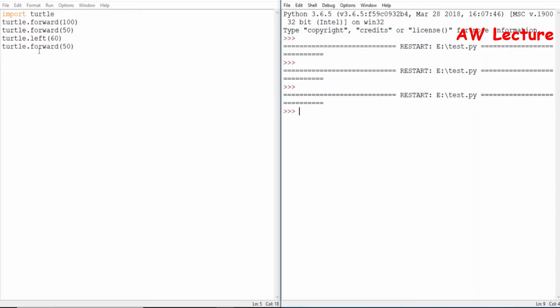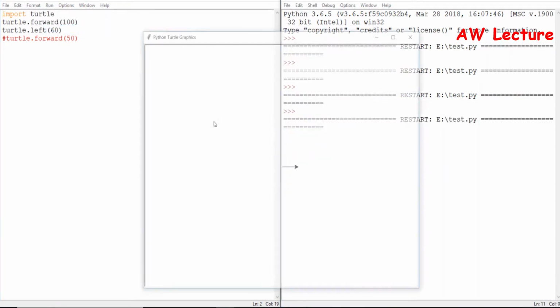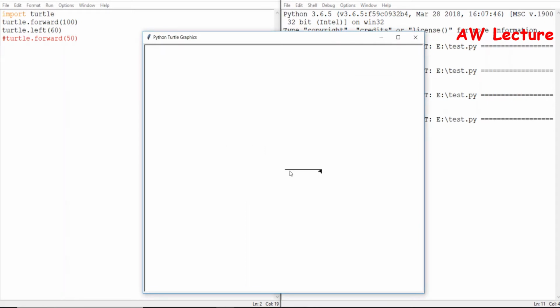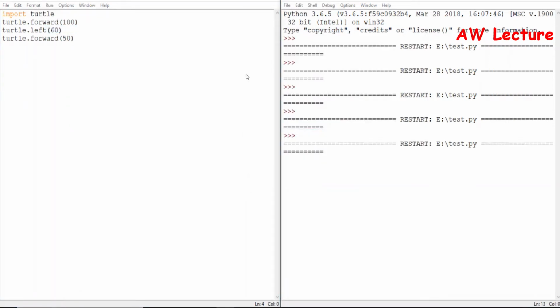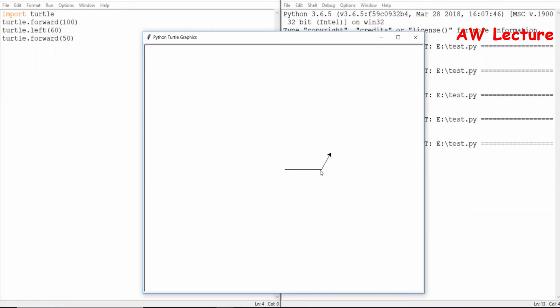Let me comment this out for a while and show you what is happening, and I can also delete this. Let's run it. As you can see, the turtle moved forward and then turned to the left by 60 degrees. Now it will move like this on the left side. Let's uncomment this and check it out. You can see our turtle moved 100, turned left, and then moved forward 50.